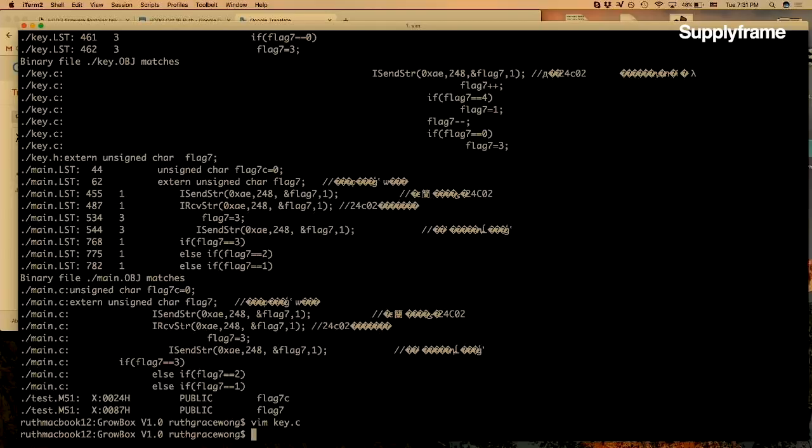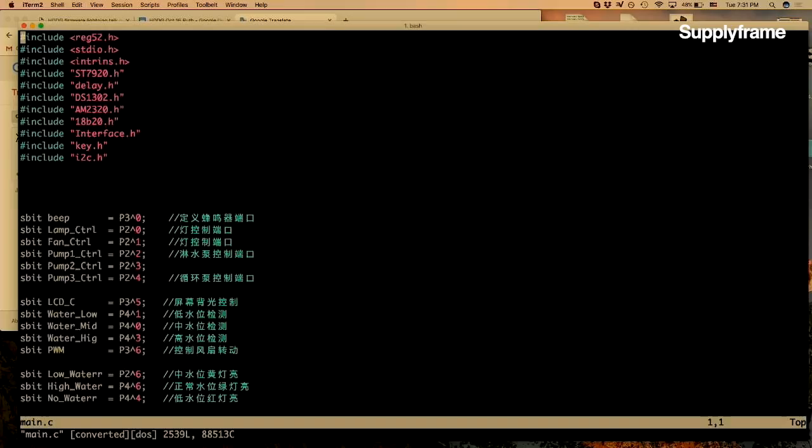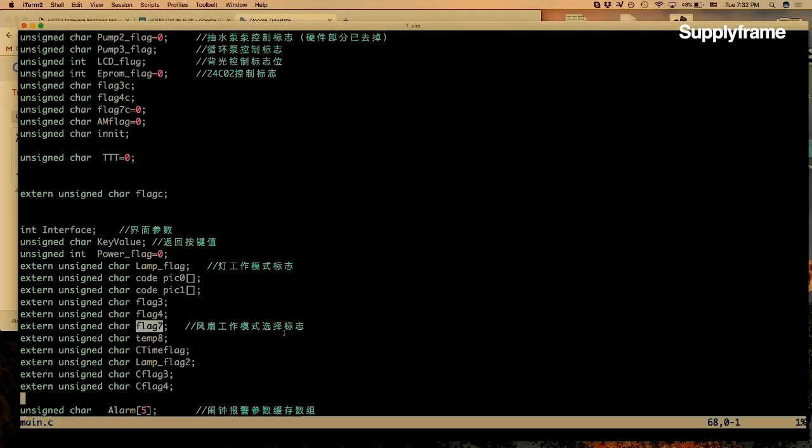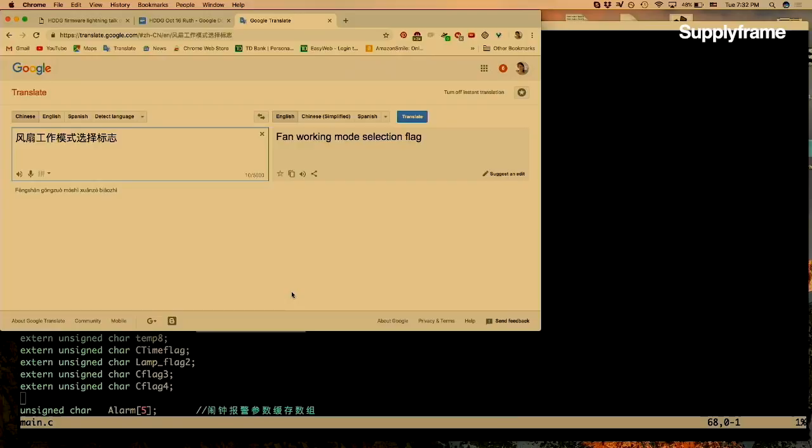So now we're going to go look at main.c. There's a flag 7C, which is not the same thing. But here's our flag 7 over here. And we can translate that comment. And there you go, fan working mode selection flag. So we were correct. That's good.